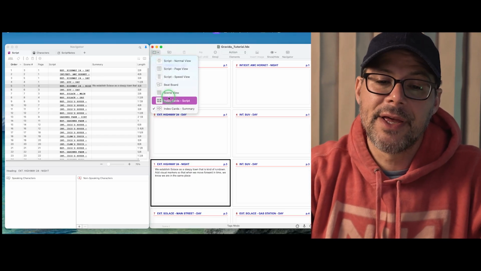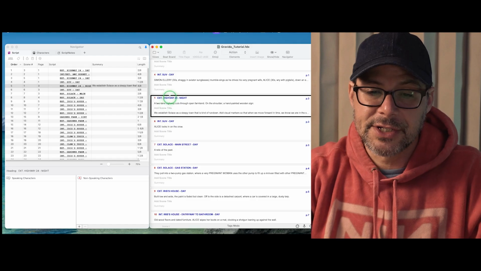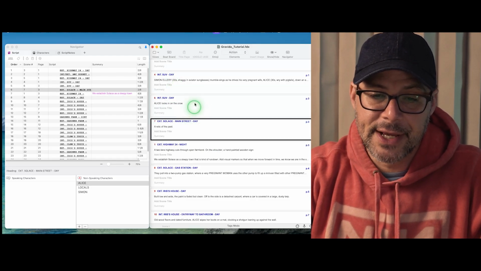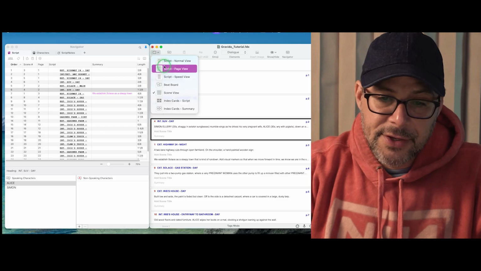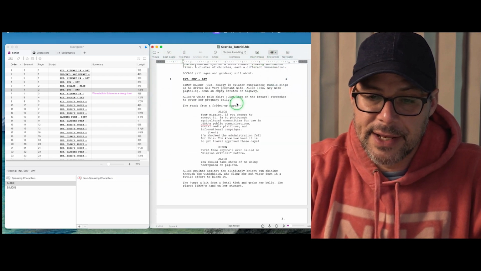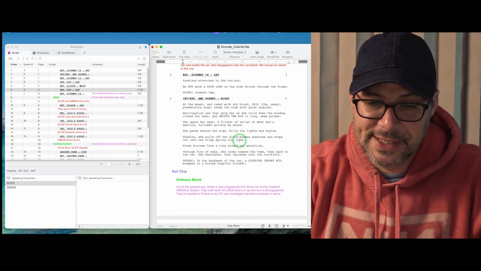That's the same with the scene view. You can just drag this stuff all over the place and reorganize your script, and then go back into your script here. And if you show your outline in the script, everything's going to be all messed up. So you end up spending more time cleaning up your screenplay on the page than you do writing it. And if you're a procrastinator, that's great. But if you're looking to finish a screenplay, not so great.